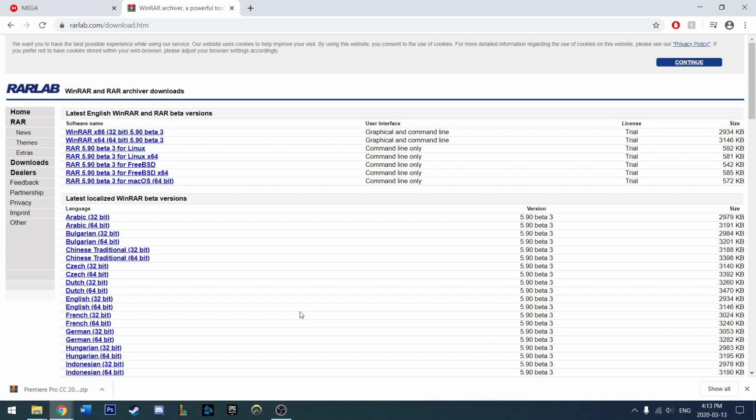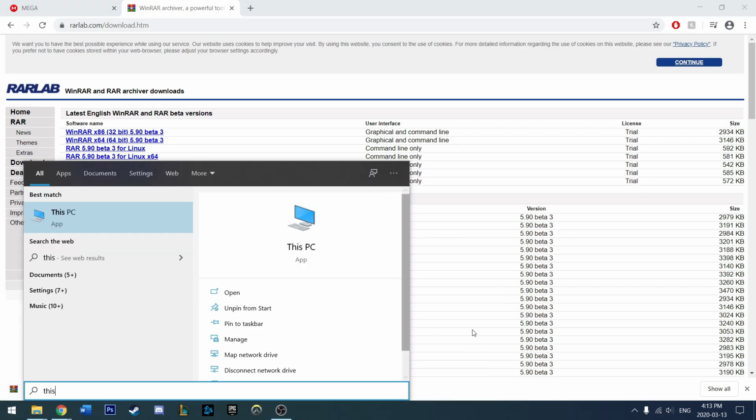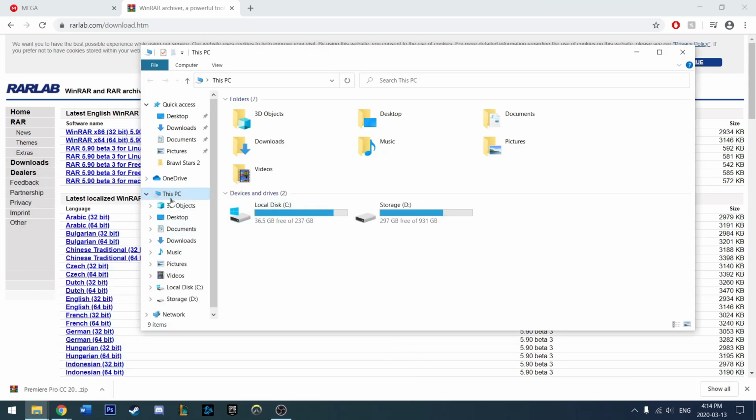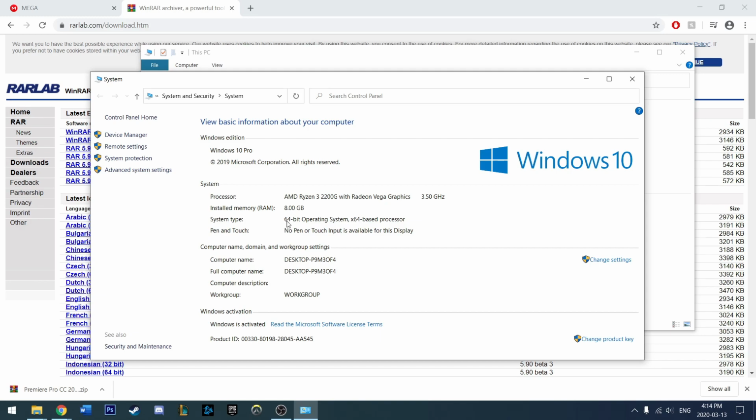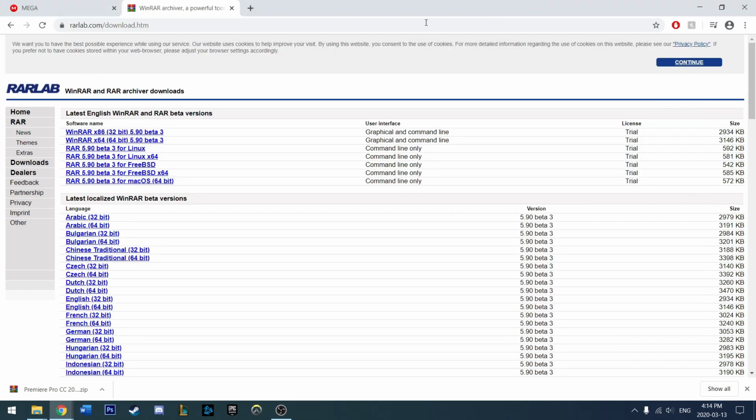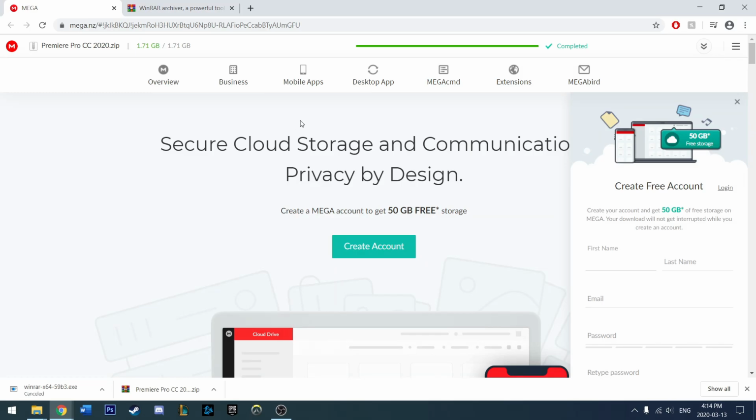To check which version of WinRAR you should install, go into the start menu, search up this PC, click on it, right click this PC, go to properties, and then you can see if it says 64-bit or 32-bit. If it's 64-bit, click on the second one, and if it's 32-bit, click on the first one. Once that's done, go ahead and install the file. If you already have that installed on your computer, you can skip that step.